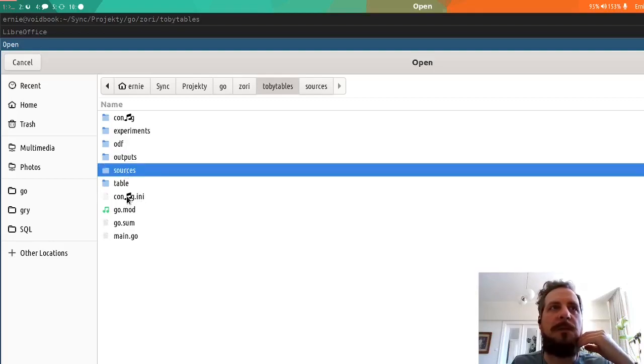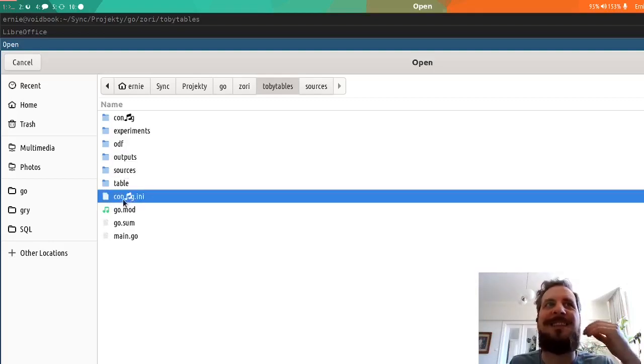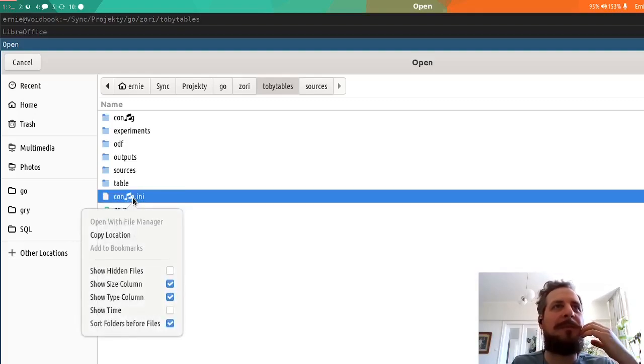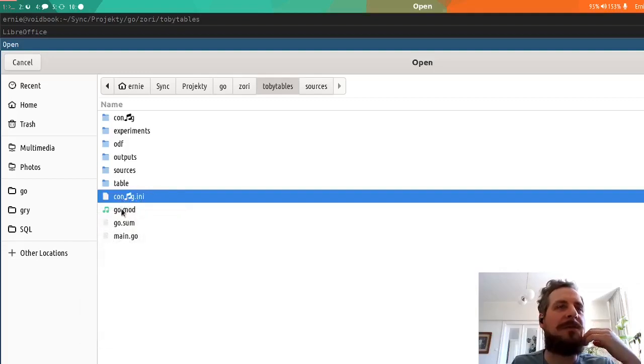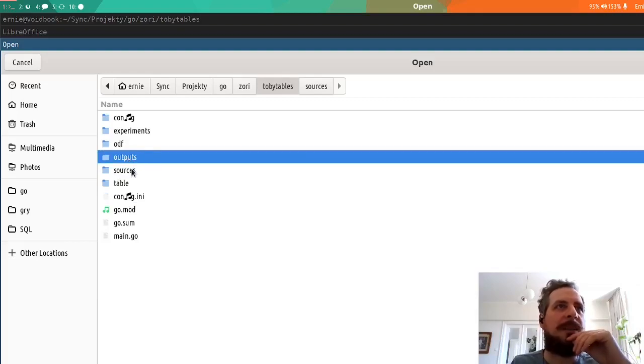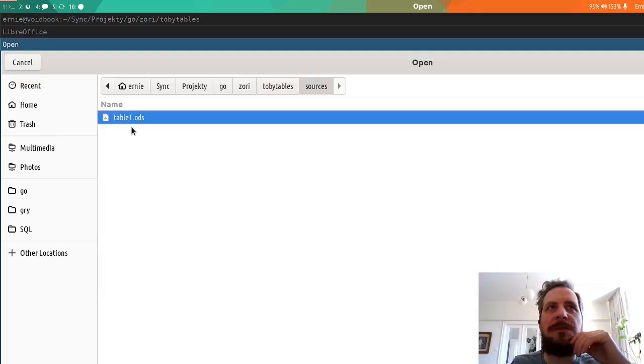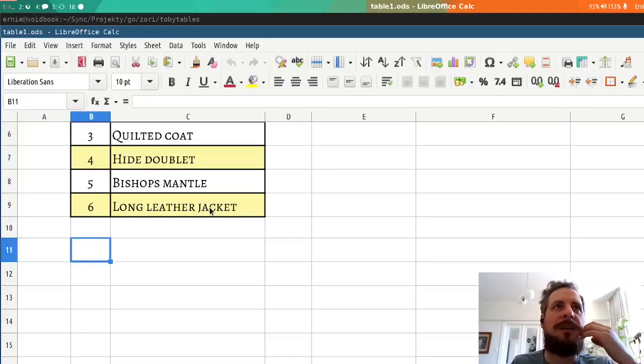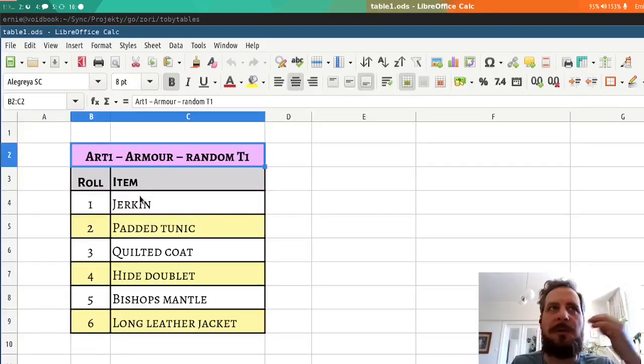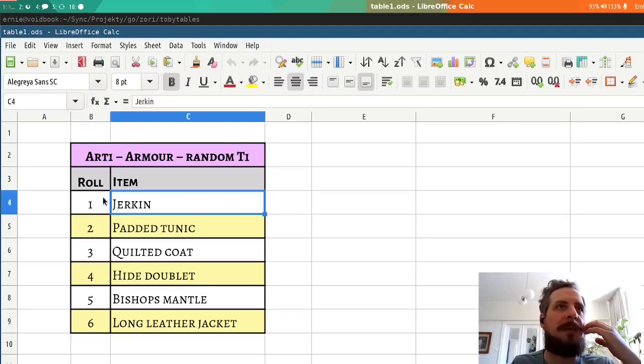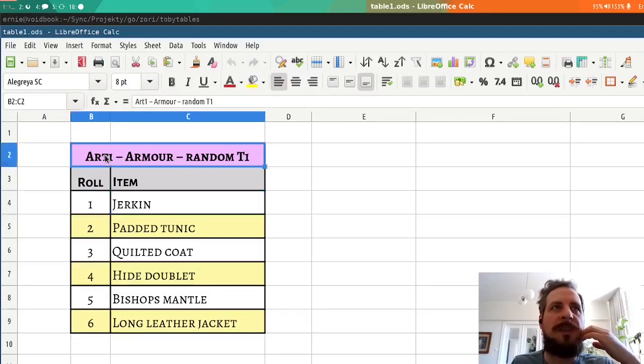It is configurable in here. There should be config ini. And there will probably be more configuration in the future, but now we will look at it. In the sources, you have just your ODS files. So when I open this one, you will see that it's taken from one of your tables.